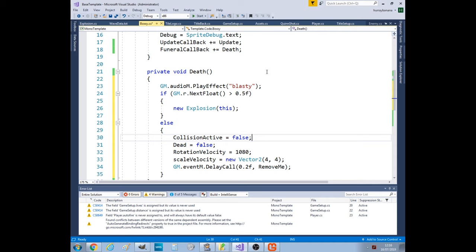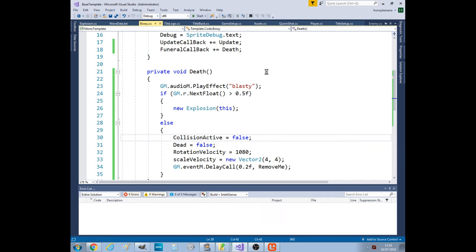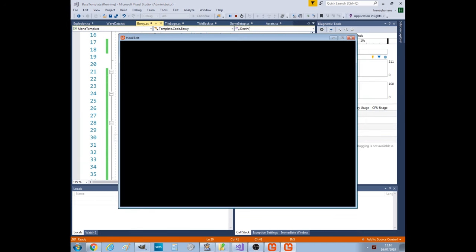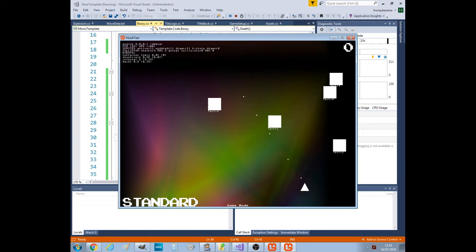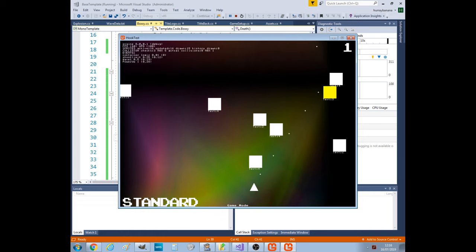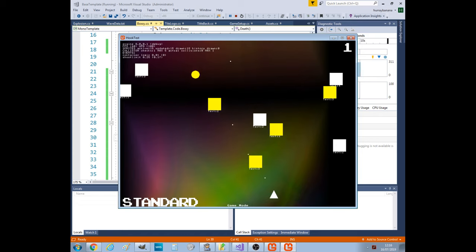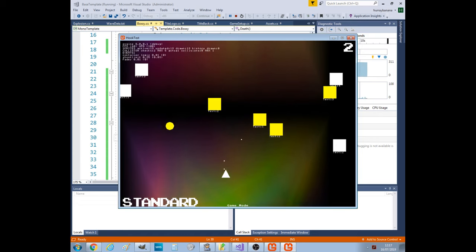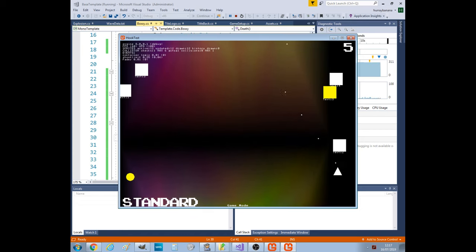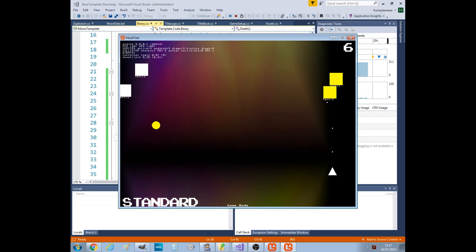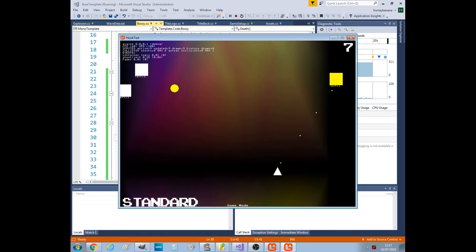Theoretically, let's see if it works. But that's how you can make a little random choice. So when I shoot, let's see, I'll shoot. I need more bullets. Okay, so that's how you can do it.